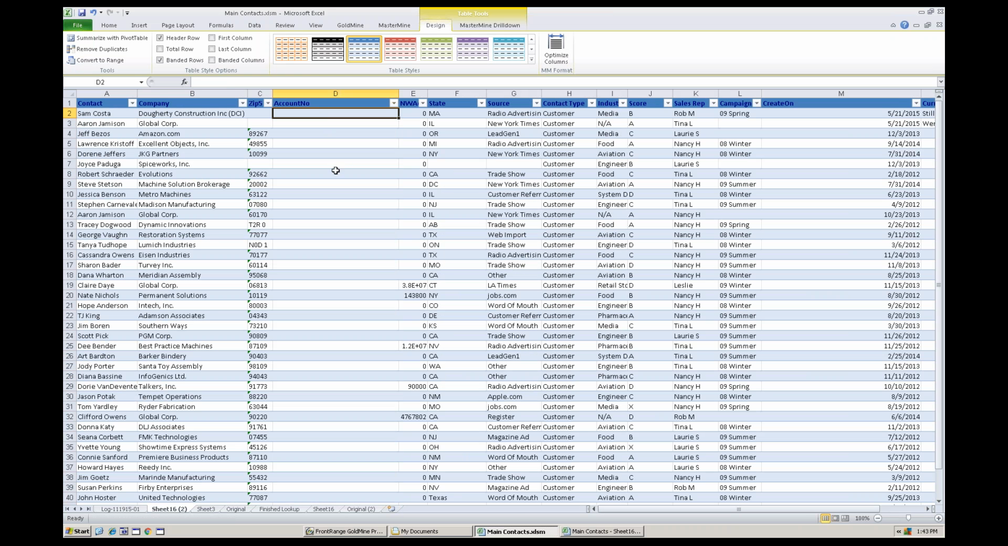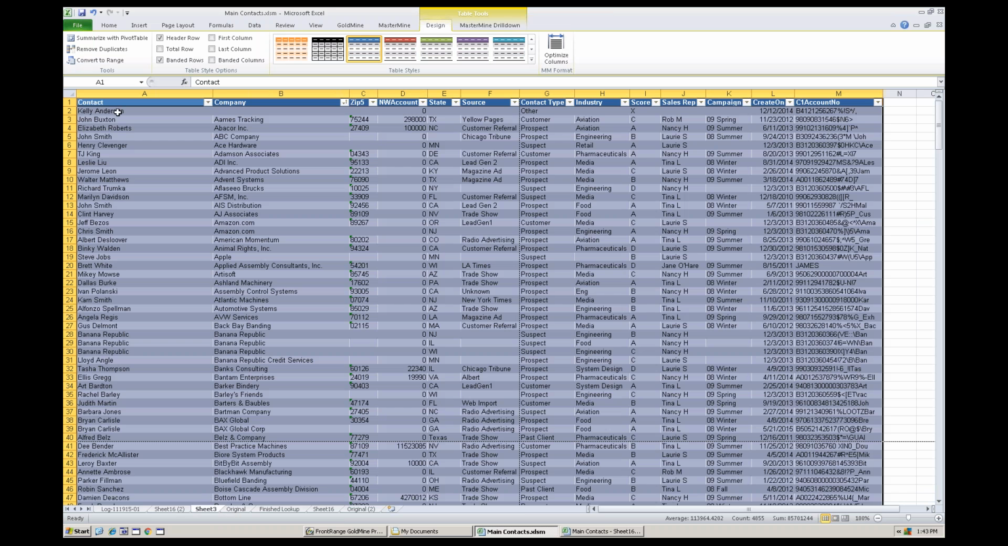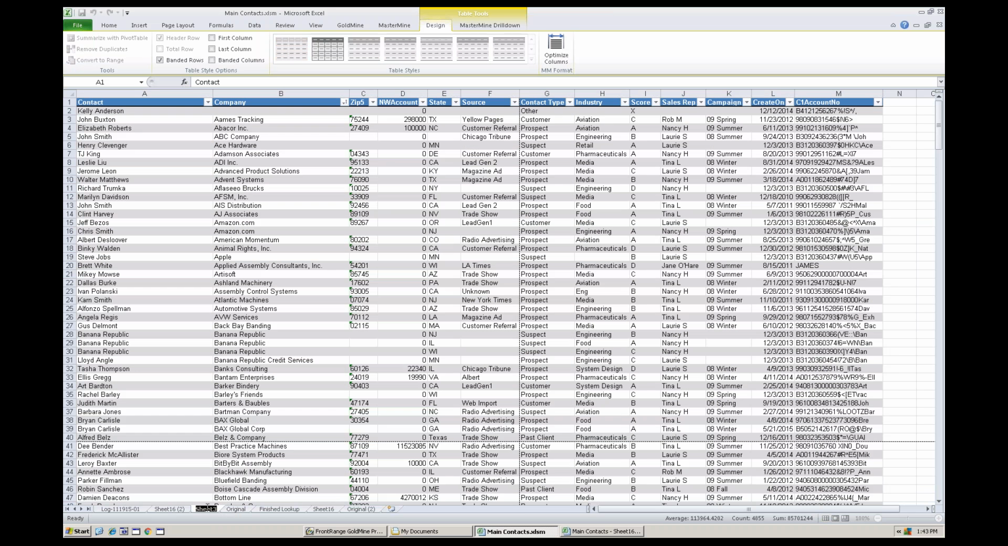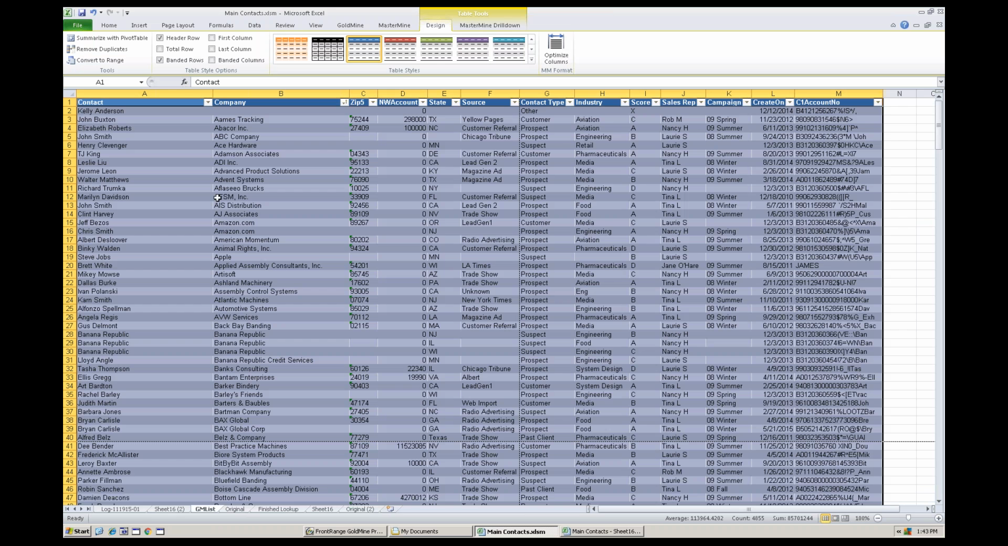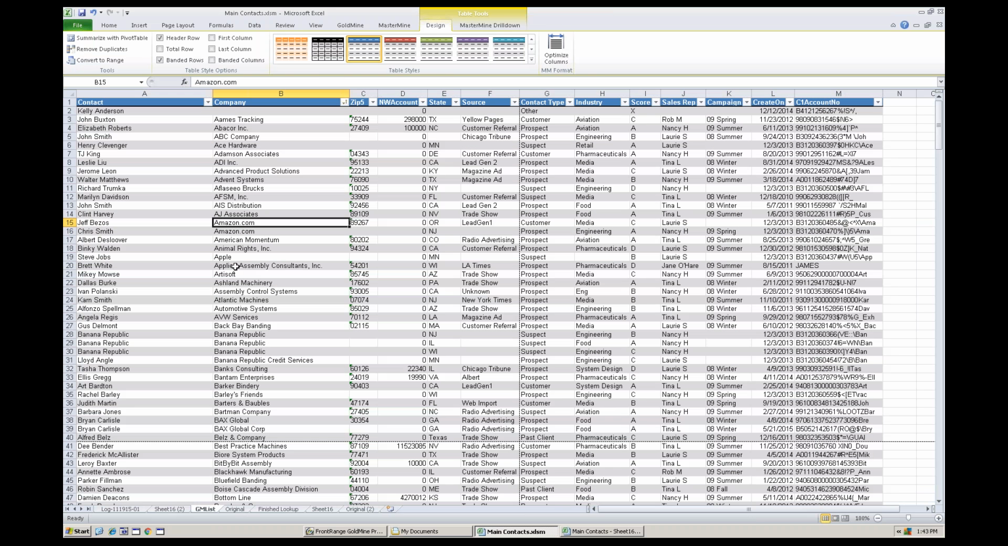What we want to do is look up the account number by pulling the company field from here, having it look over into the drill down page that I just created. I named it Sheet 3. I'm going to name it something better like GM list, just so I know that this is where I've got my full GoldMine list.